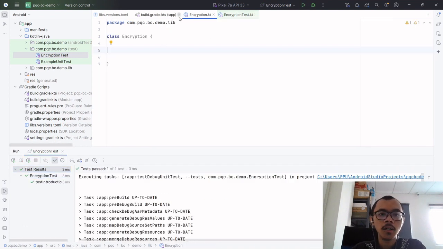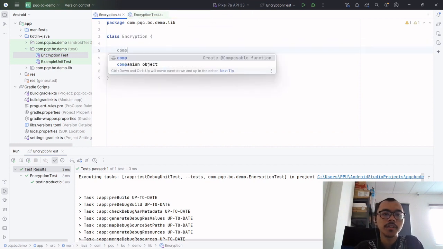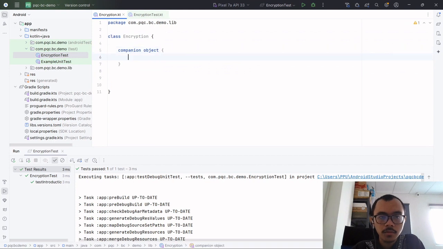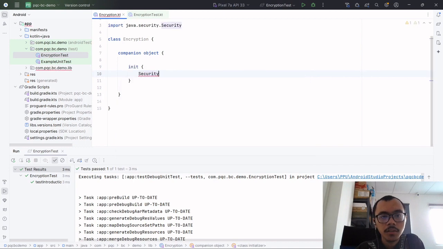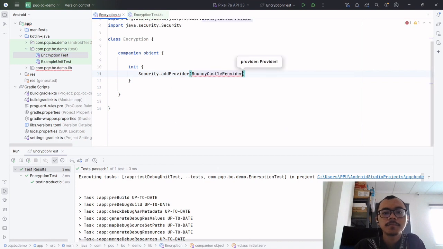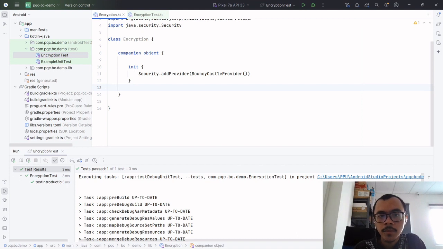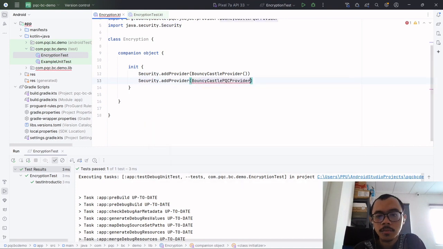Alright, so we'll be mainly focusing on this class. I will use a companion object for it. Okay, the first thing is we need to register the provider name. We're gonna call Security from java.security, and then addProvider with the Bouncy Castle provider. This provider is for the symmetric algorithm, and for the PQC we need to register another one, called the Bouncy Castle PQC provider.